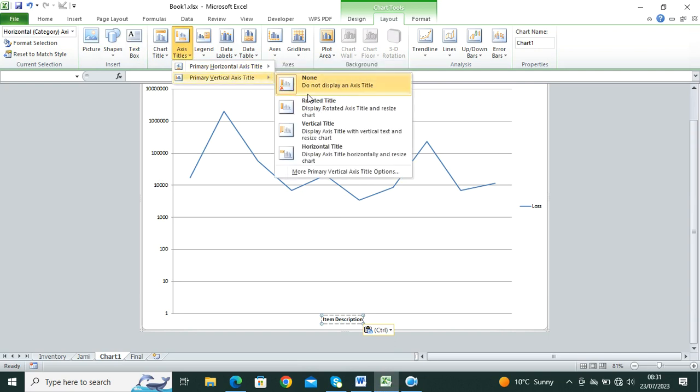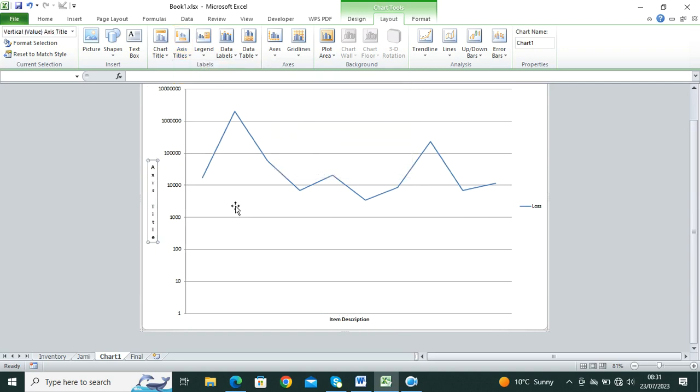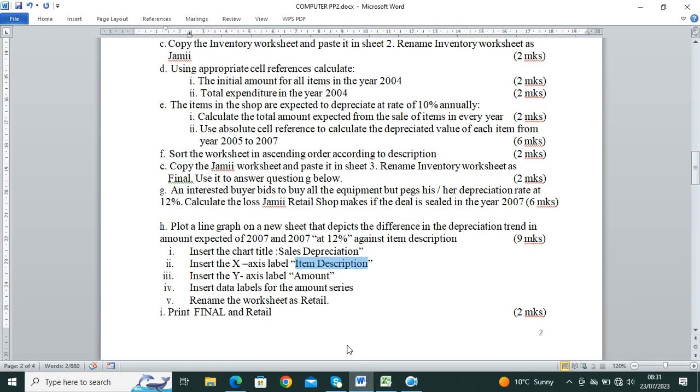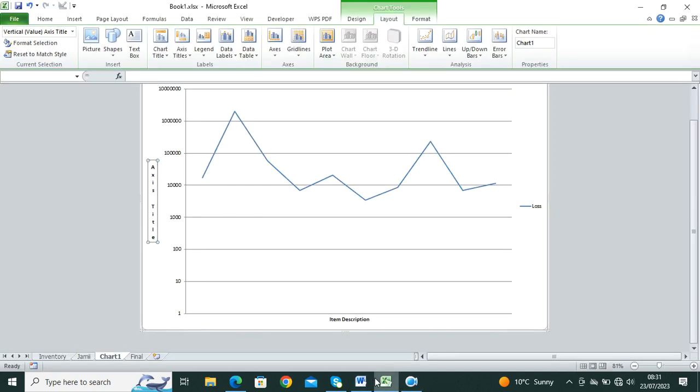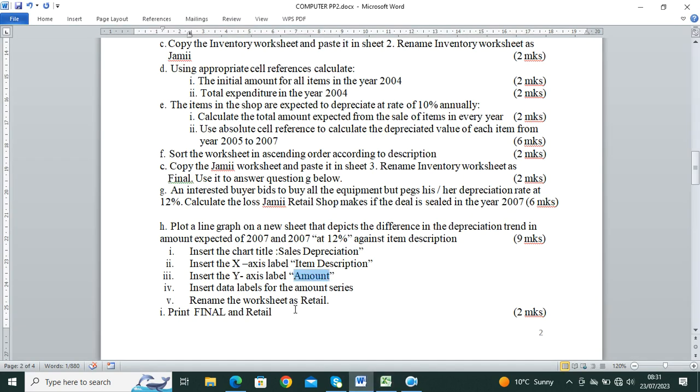We want to have the axis title, primary vertical. We have vertical and horizontal. I need the vertical, so the vertical is there. The vertical axis, the y-axis, should be amount. So here we need to have amount. Once you do that, guys, you have the insert data labels for the amount series.